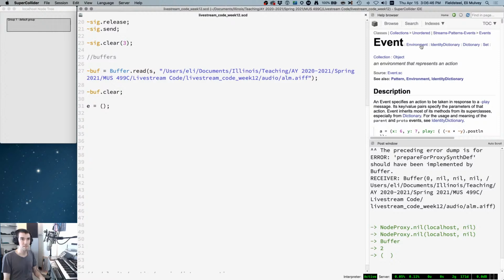It's actually a subclass of environment. And it's just a space where you can store things and address them by name, compared to an array where you can store things and address them by numerical index. And event is really nice because instead of saying e.at whatever, you can just say e dot stuff equals, or we can just do this right now.